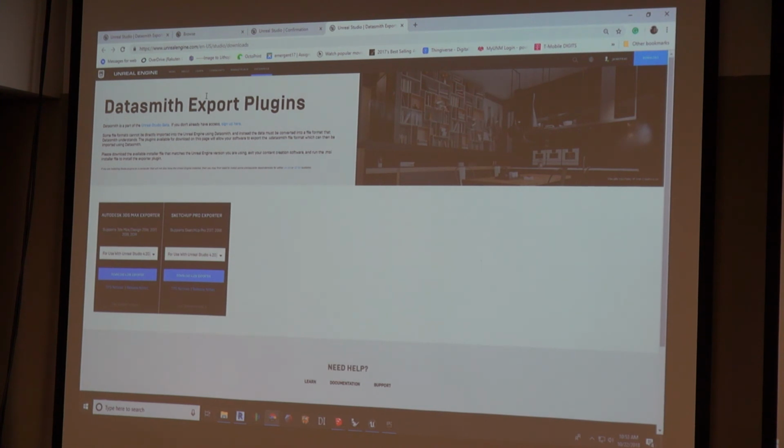Is 3D Max importing from there? What would you convert the files from 3D Max to import into it? Oh, same as SketchUp. You go to export, and it's going to give you the Datasmith exporter. So it'll be the same way.